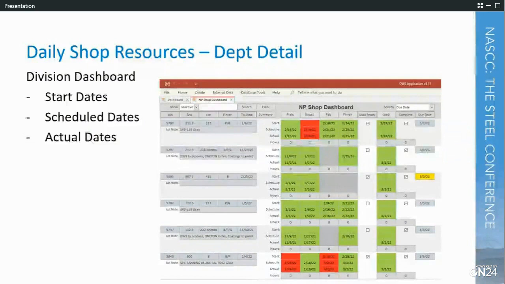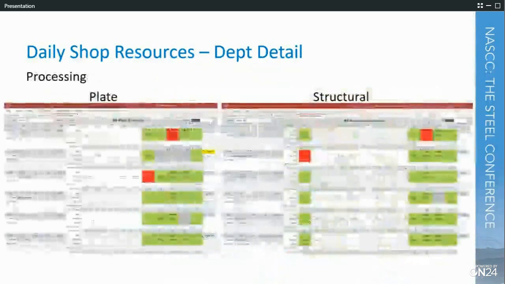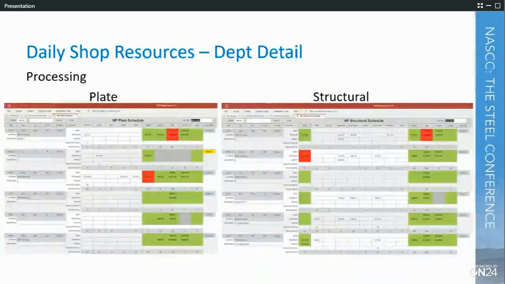So on this screen, you can click on any of the departments, and it will go into a breakdown of all the workstations we have in that department. So on the plate side, we track our burn table, we have a laser, brake, and so on and so forth. Structural, we have angle line or Vortman line, and a few other workstations we like to track.